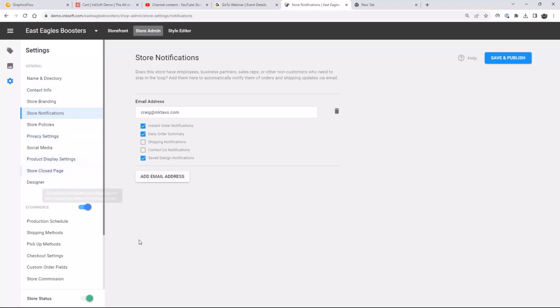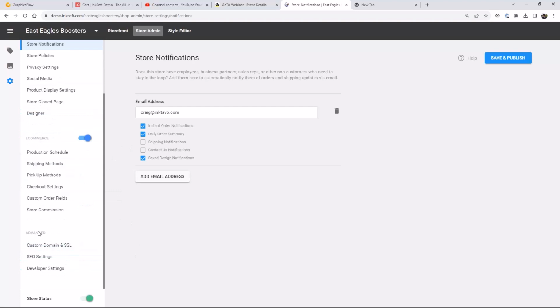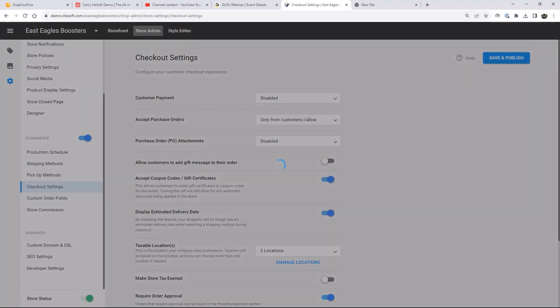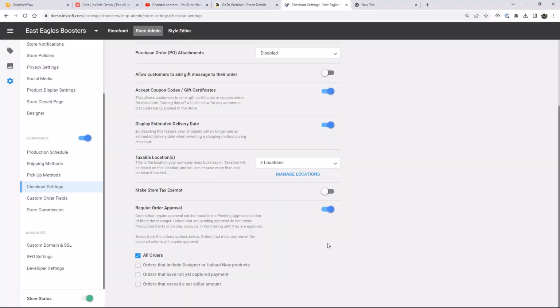Another thing that we want to talk about, and I have a very eager production department, and before I even get a chance to think about it, they're going in and producing it. That's not a good thing, because there could be a typo, there could be a problem with the colors, there could be issues. So on this particular store, under checkout settings, notice what's toggled on: require order approval. Do you want to talk about that section right there, Joel?